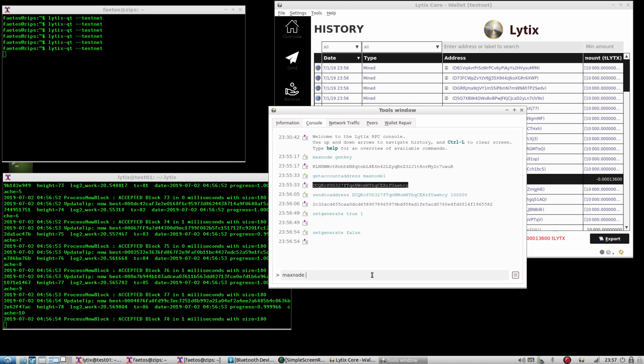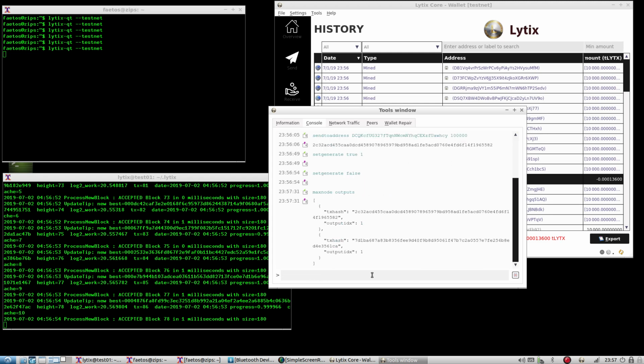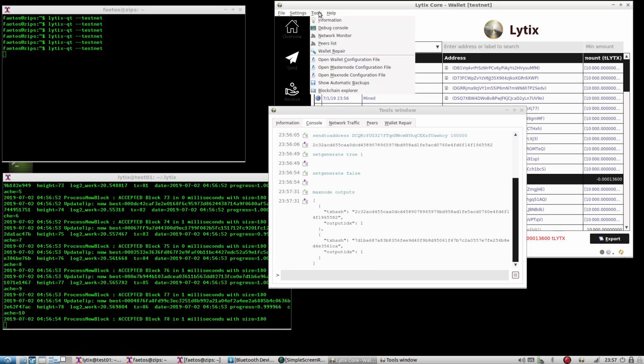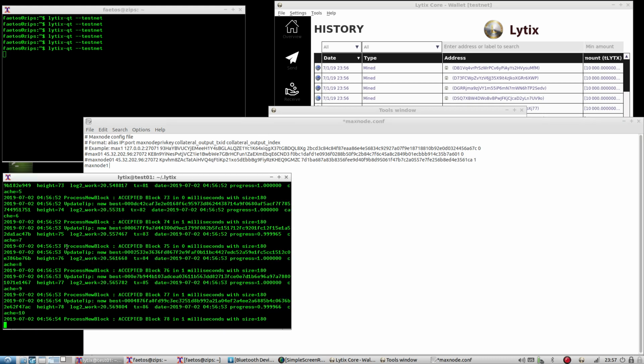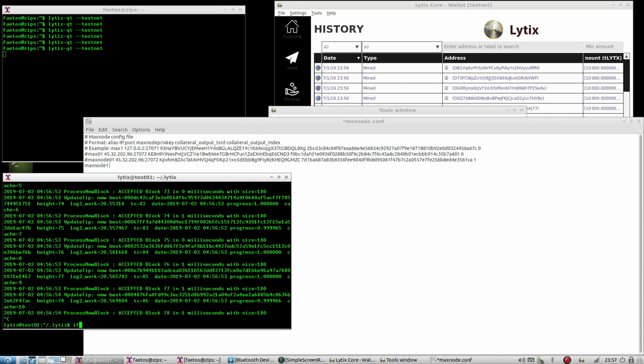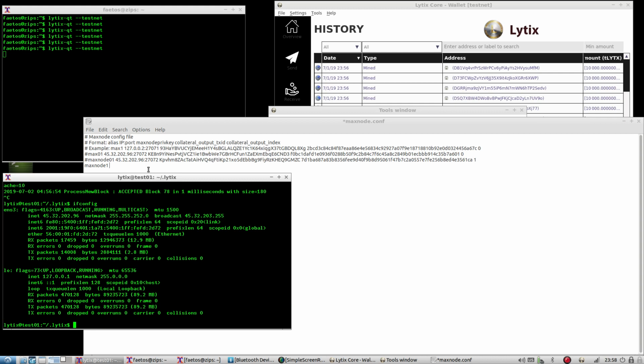So we type in maxnode outputs, and this one was 2C32, and that's right here. I have an output ID of 1. Let's pop open our maxnode file. You go to tools, open maxnode configuration file, and see a couple commented out here. This was called maxnode1, and I'm going to click over on a VPS and get my IP address.